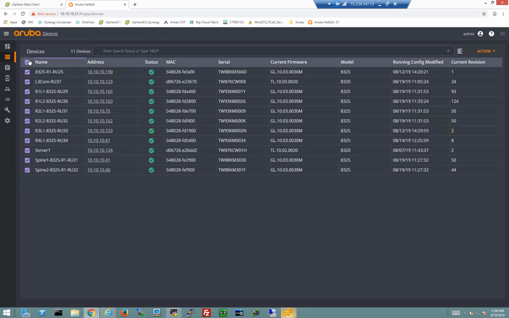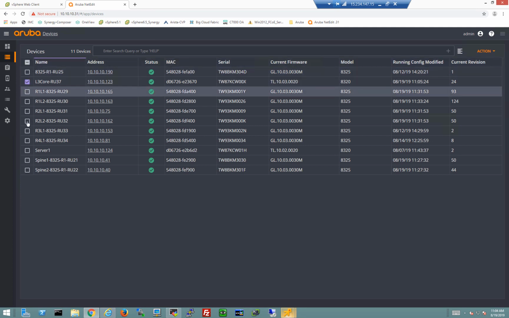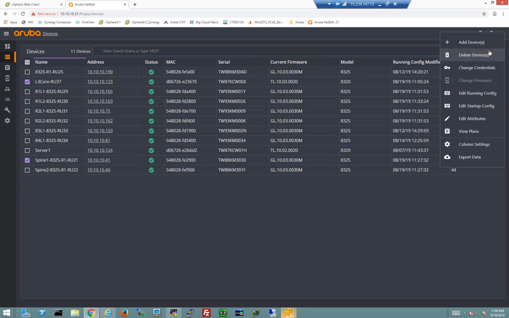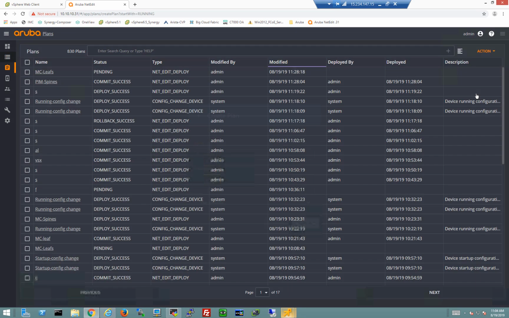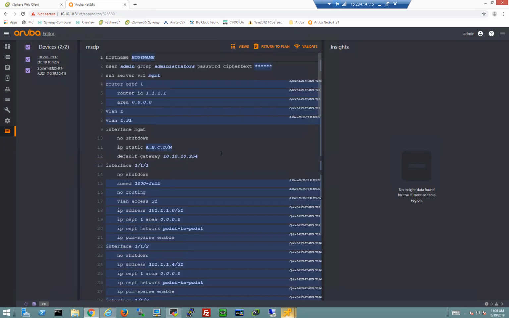So to do that, let's start the final config. And for this one, we're just going to choose the L3 core, and then we're just going to choose spine 1. So we'll edit the running config on these, and this will be the final multicast config. So to start this one off, I'm going to start by configuring the L3 core. So let's deselect spine 1.